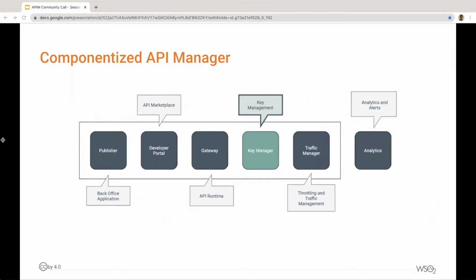WSO2 API Manager comes with a componentized architecture where each component can be deployed separately if required. Even with a single runtime, these components run with clear separation by communicating over well-defined APIs. This API-driven product design allows the product to be extended by using these interfaces. So let's now identify these components of API Manager and see where the key manager would fit in among them.